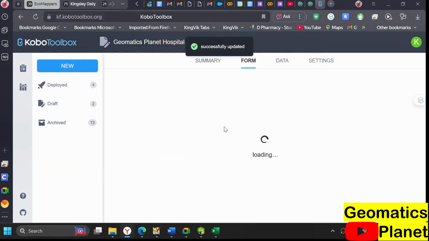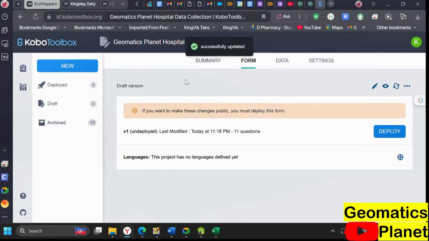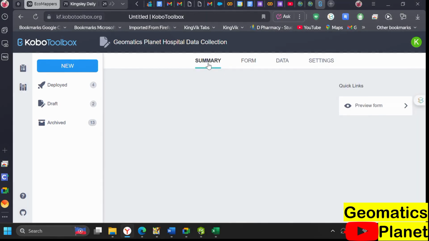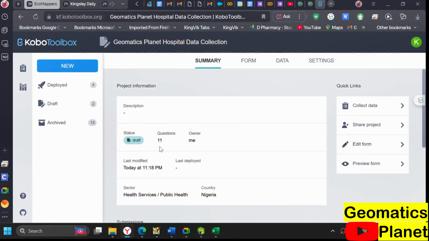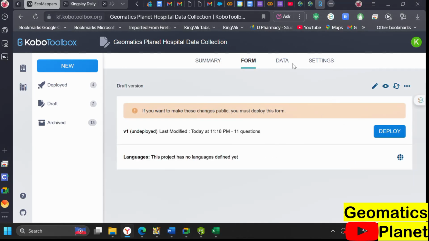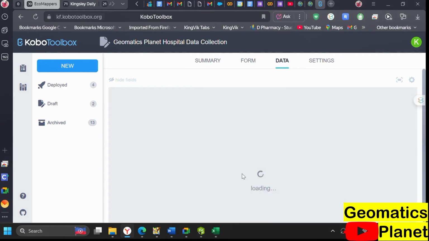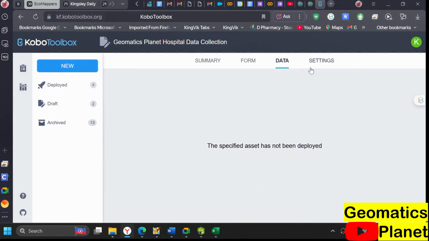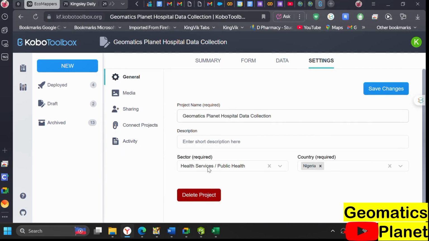Now there is something that will happen here. You can see here it has been created, it has been deployed, the time and everything is here. Then what you need to do again, click on the summary tab. You see this is the summary tab, 11 questions created by me last month for Nigeria. Click on the form part, you can see the form here. Click on the data, there is no data here. Click on the settings, there are no settings here.